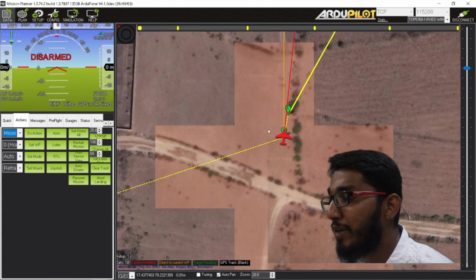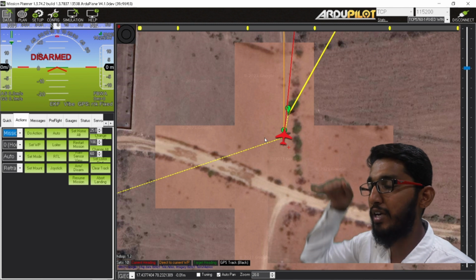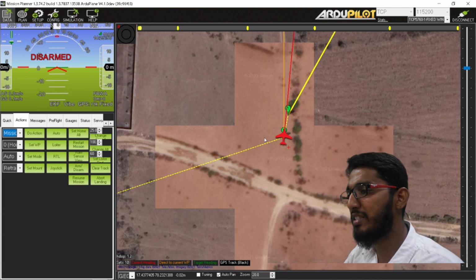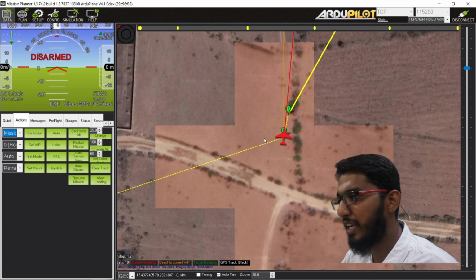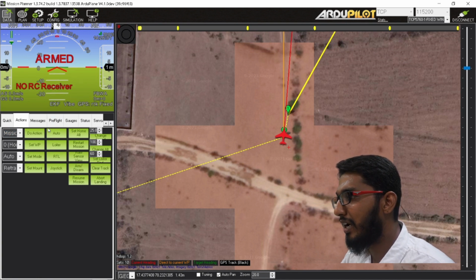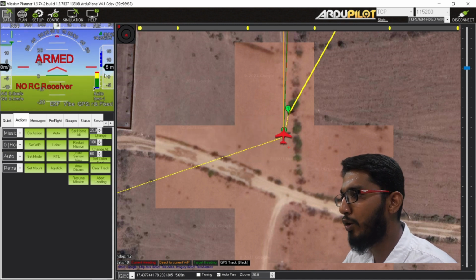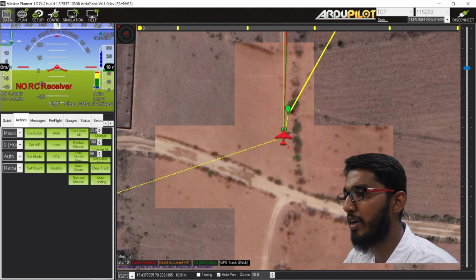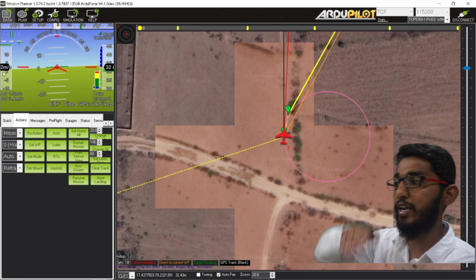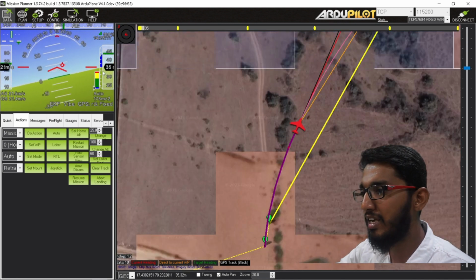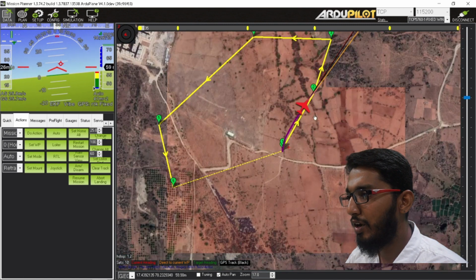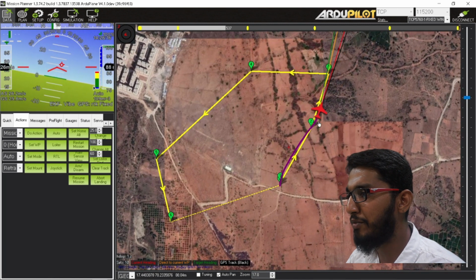Here is how it will take off: it will take off vertically and convert into fixed wing mode. All those settings depend on the aircraft which you are building. I am arming the drone. Now it says armed, and I am doing the action. Yes, start mission. You can see only altitude is increasing, forward speed is not increasing. That indicates the aircraft is taking off vertically. It reached 30 meters, then it started moving horizontally. So it's going horizontally as a fixed wing aircraft now.